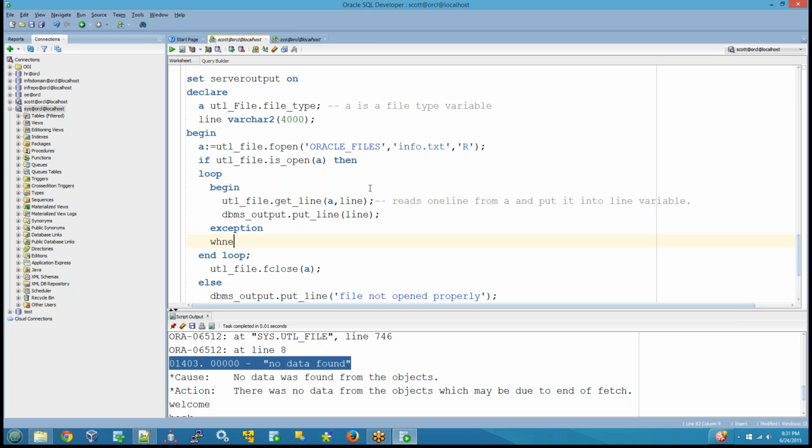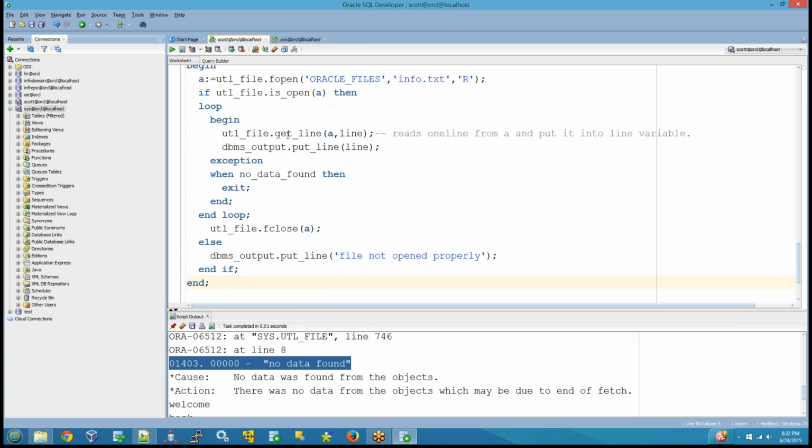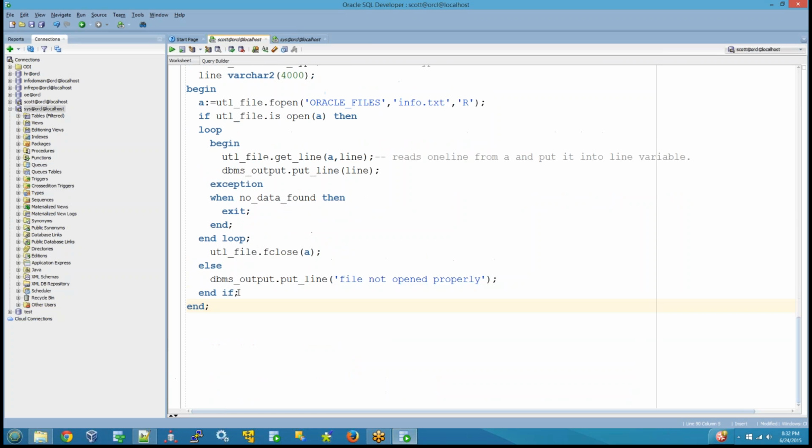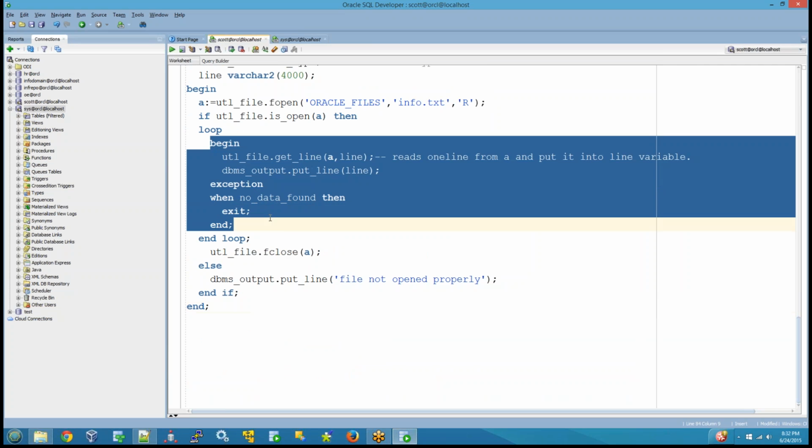I'm using a loop inside a loop. When no data found, then exit. I'm exiting this inner loop. That is the only option we have to do. So we cannot handle the end of the file exception without using this inner loop.